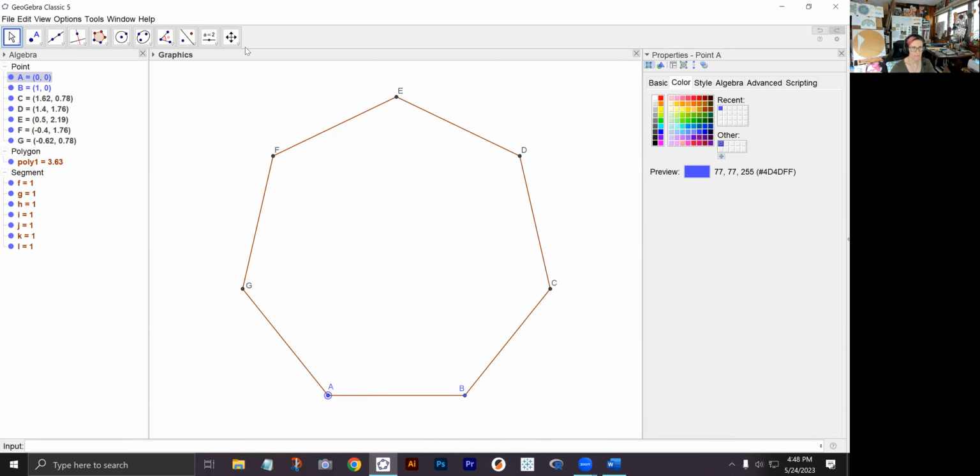So the next thing we're going to do is find the midpoint between A and B. There's a number of different ways we could do this. Under the point tool, if I click my little drop down, there's a midpoint or center tool. You can see when you hover over a tool, it tells you how to use it. So I'm going to select 2 points, A and then B, and it finds the midpoint there. So my midpoint is H.